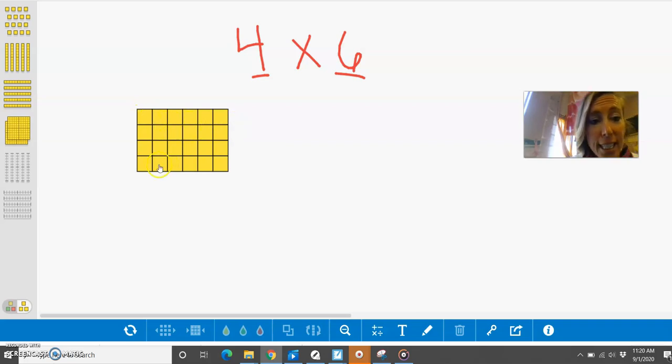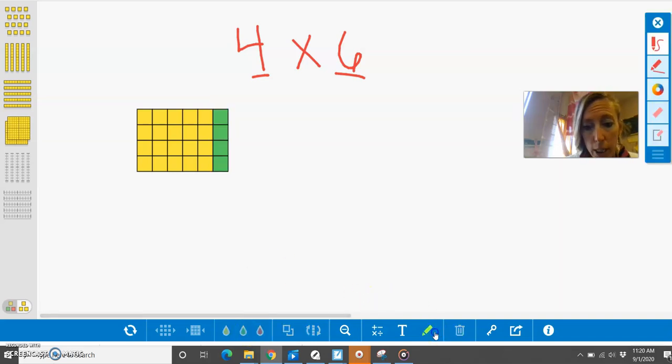I actually didn't see it as 4 groups of 6. I actually took this part right here off in my mind, and I'm gonna make that a different color. Whoa! So now, instead of seeing it as a huge 4 groups of 6, I took this part, the 6, and I split it up into 5 and 1 more, because I like factors of 5. So my 4 groups of 6 became a 5 by 4.